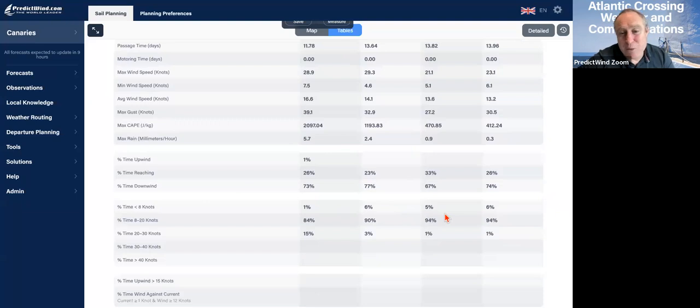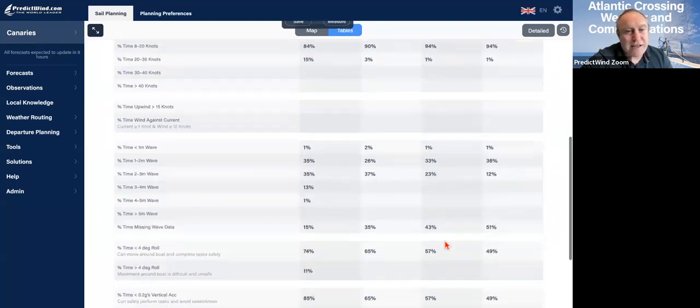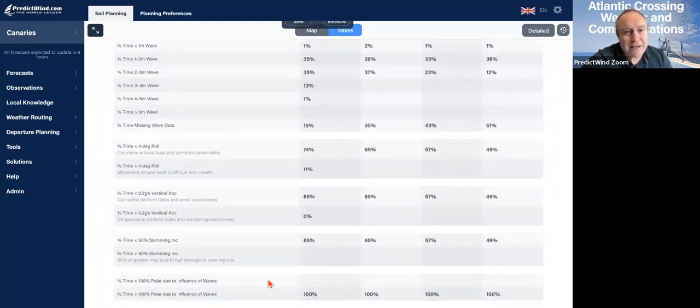Another really important thing is to look at our time upwind, our time reaching, and time downwind. You know, we want to sail reach or sail downwind, and then the percentage of time for each of those departures that we're in these different wind speeds. If I come down here, I have my wave heights, and this here is actually really important. This is my roll.